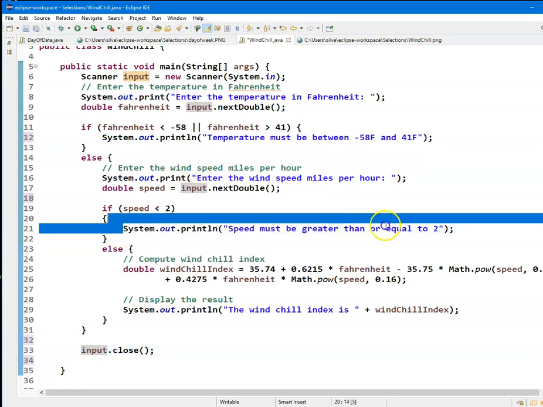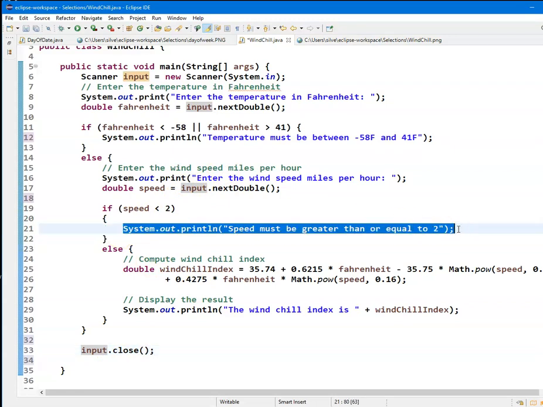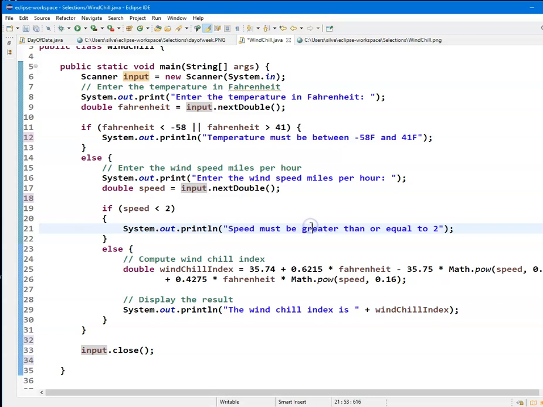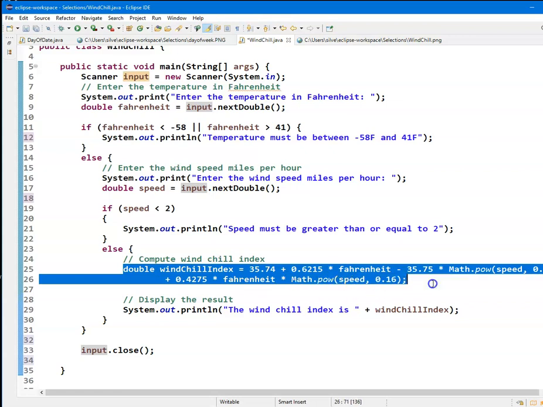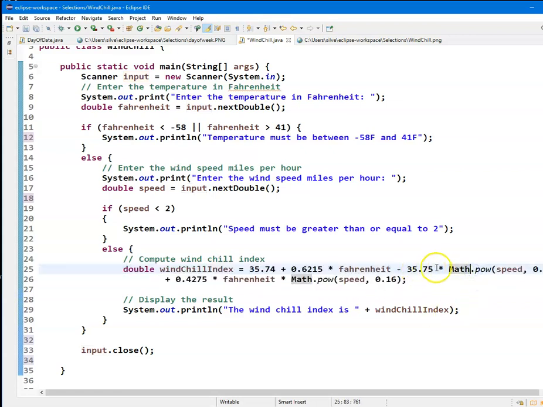Now I check to see if the speed is less than 2. If the speed is less than 2, then I've got to output an error message: can't use the formula. Otherwise, execution. I got the proper speed, I got the proper Fahrenheit, and so I go through and code that formula. You're just going to have to take on faith that that formula is coded correctly.